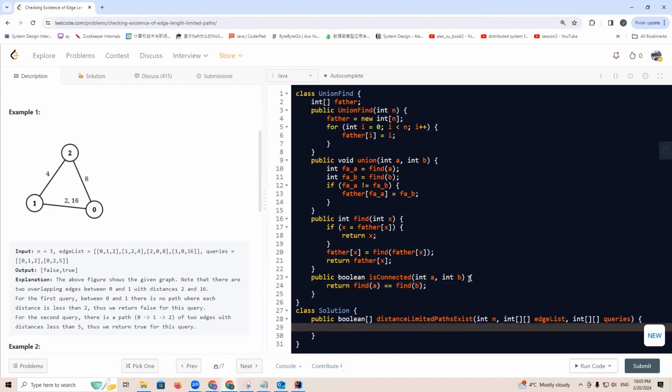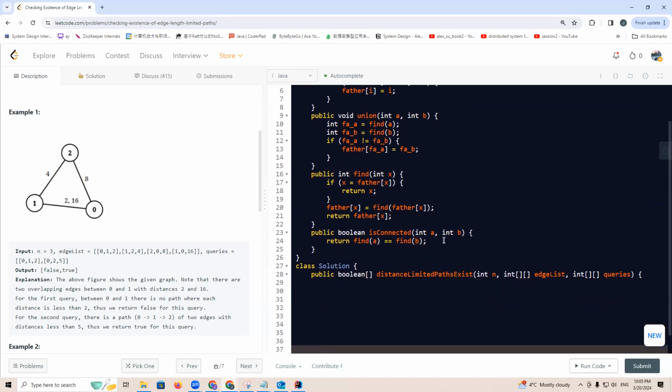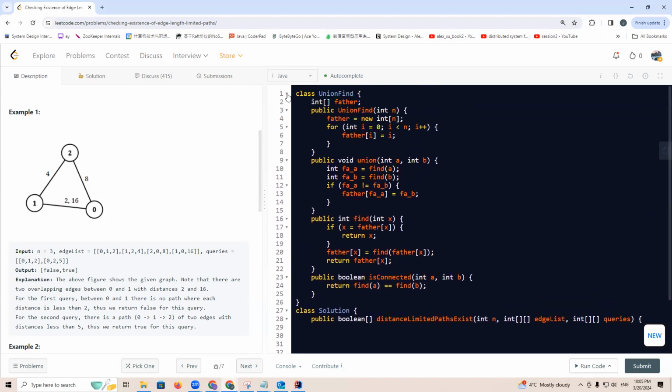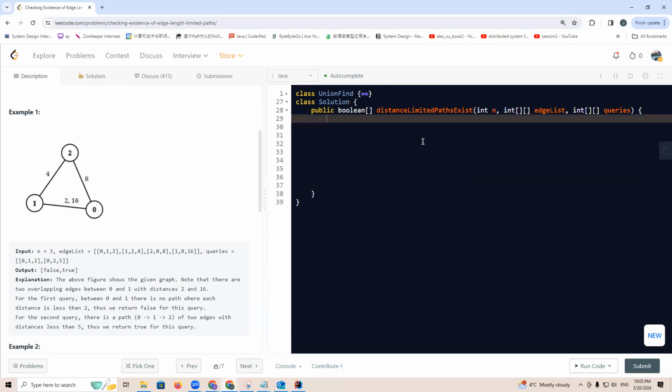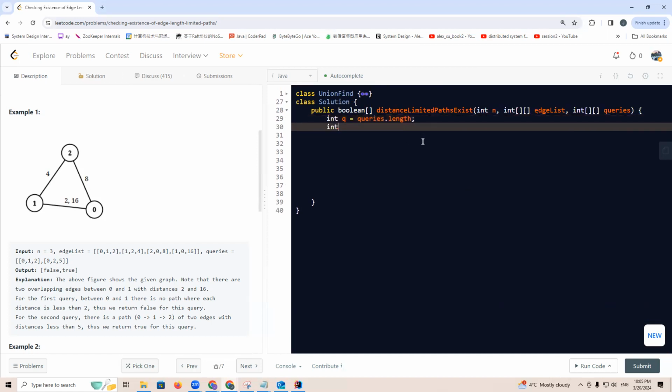Just return find a equals find b, right? So this will be our union find function, and then let's have int q equals queries length. So what we need is to return a boolean array, boolean result equals new boolean q.